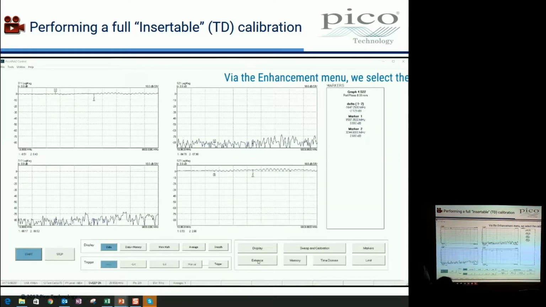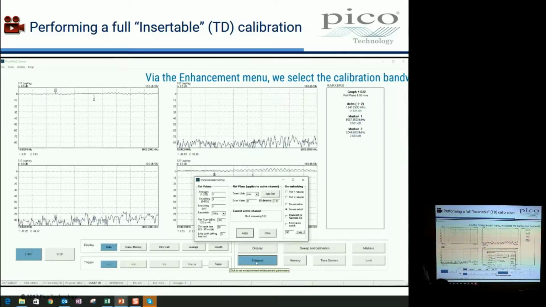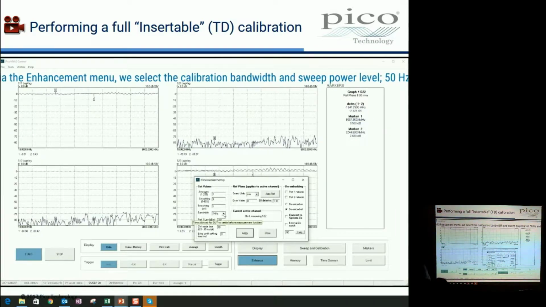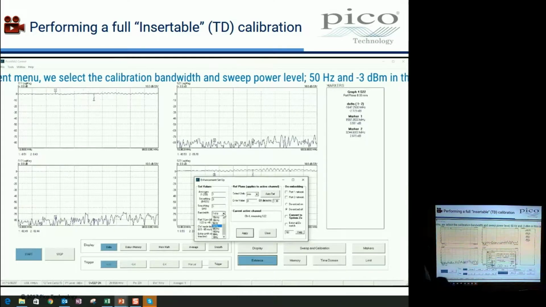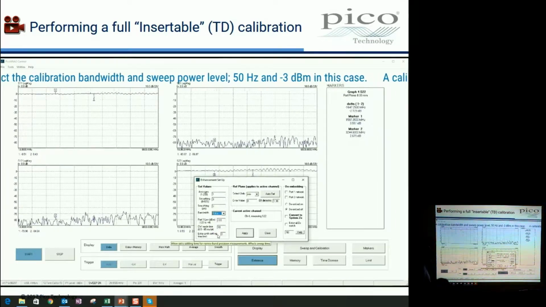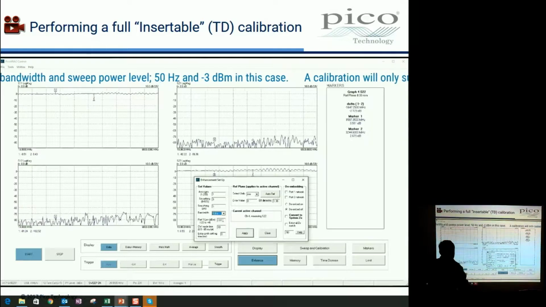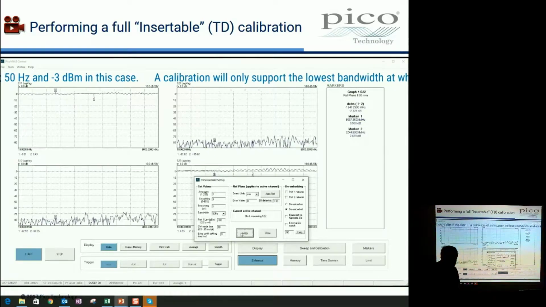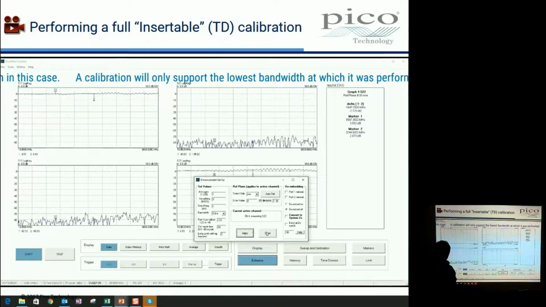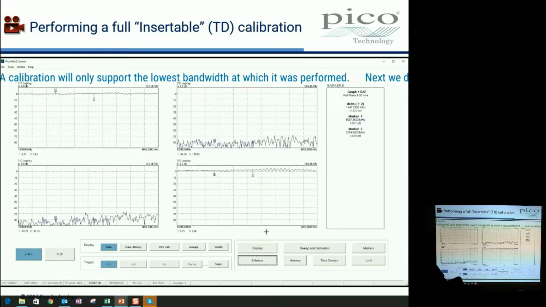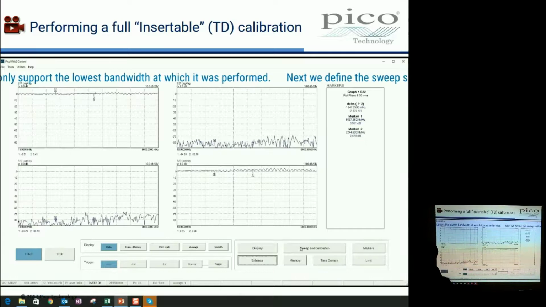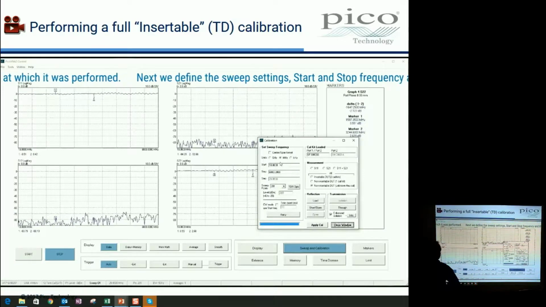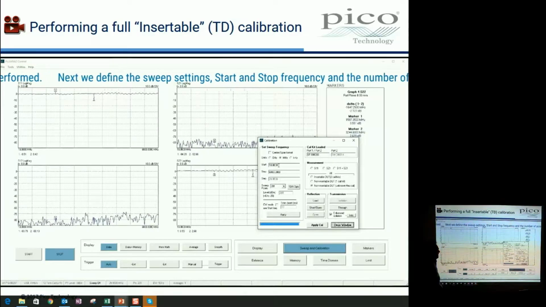Next thing to do, once you've loaded the cal kits in the right ports, that's very important, do not get them crossed. We select the enhancement menu and select the calibration bandwidth. The bandwidth that you cal at must be the lowest that you're going to use the cal for. So if you think you're going to do a 50 hertz or a 10 hertz measurement, you must cal at 10 hertz. You can go as high as you like, but don't then try and use the cal below those.